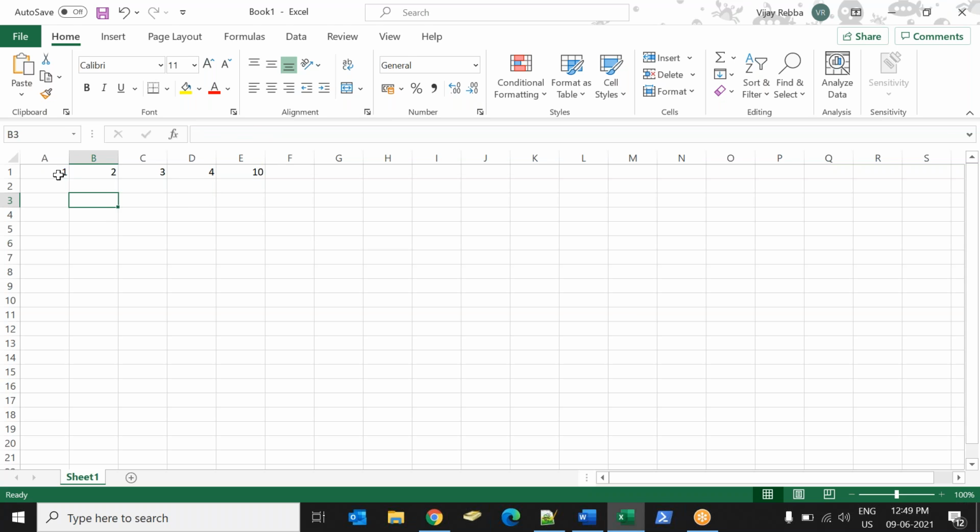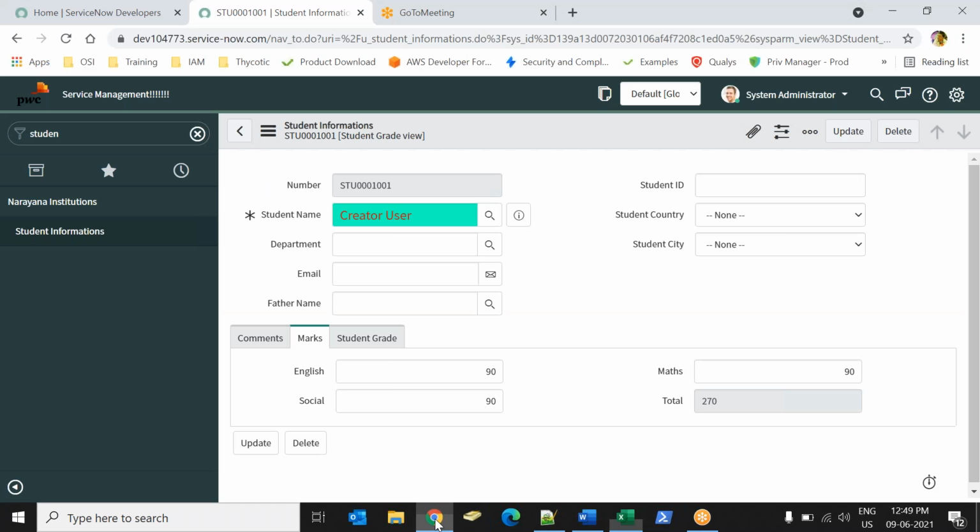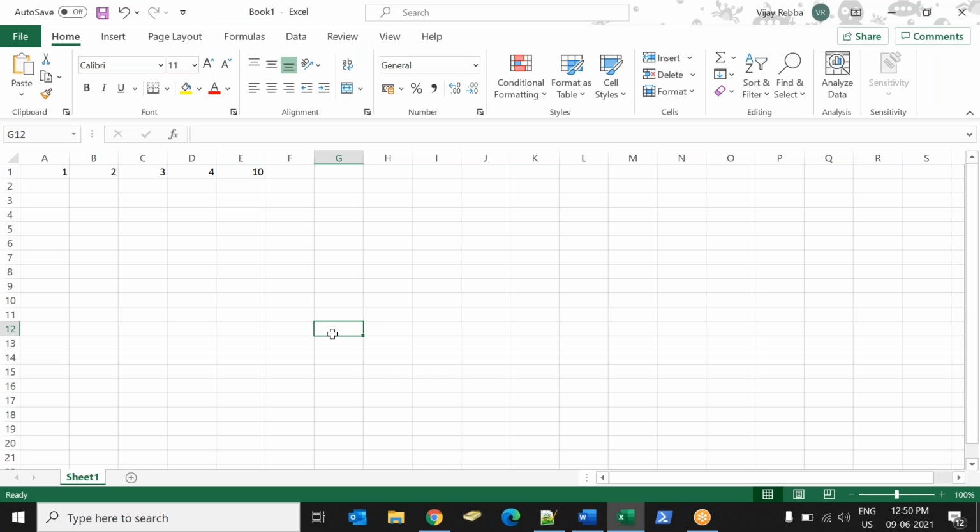this is in some sort of alignment, where Excel knows that after A, B will come, after B, C will come, and after C, D will come. But ServiceNow is a custom database. How does ServiceNow know after English, maths will come, after maths, social will come? But we have u_integer_1, u_integer_2 and u_integer_3, and this goes in a series. Correct. So we can't go on assumptions.